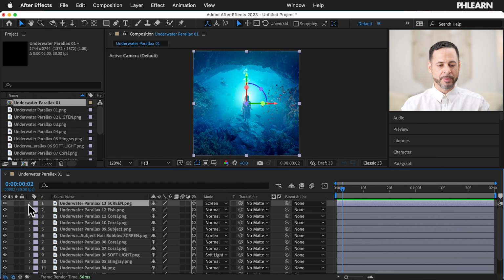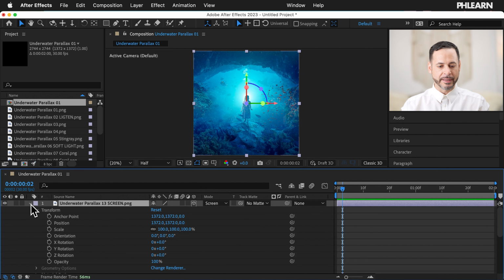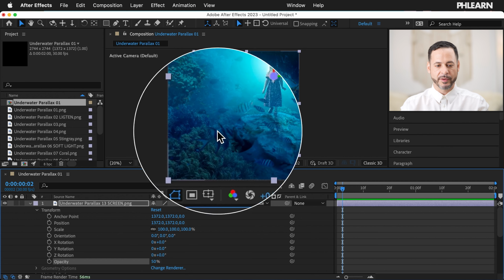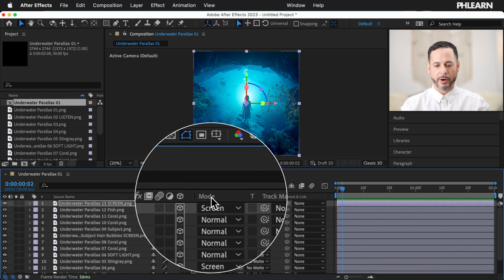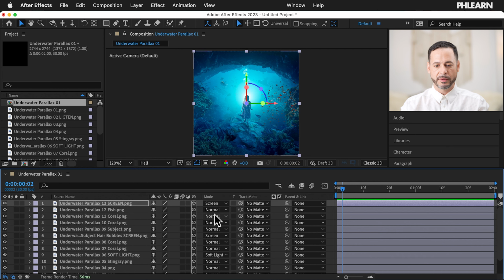Okay, so what we're going to do is click this little caret, this little down icon, and go to where it says opacity. I'm just going to type in 50%. We want that to be 50% opacity. Now let's bring this up. Okay, now we have our modes. We can see our screen blend modes.